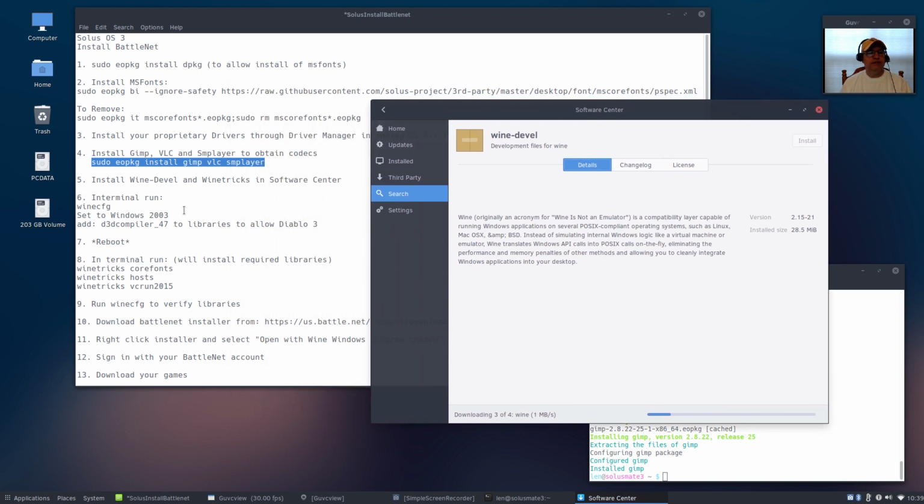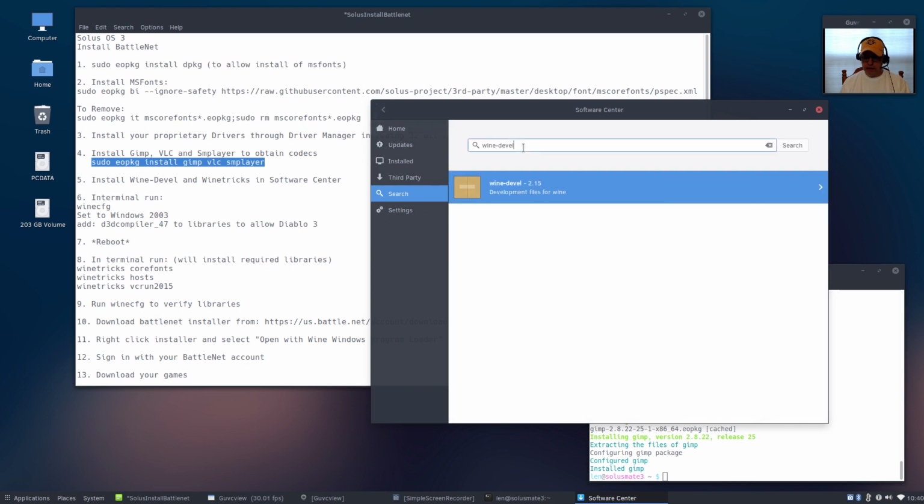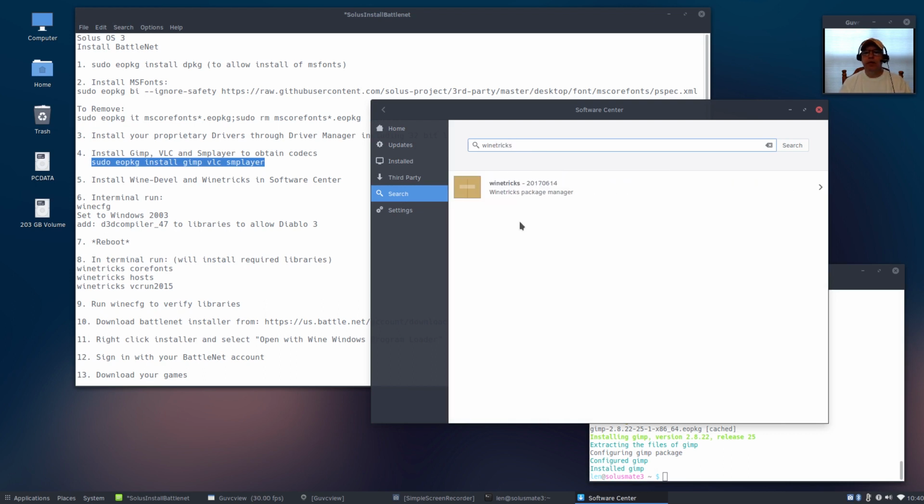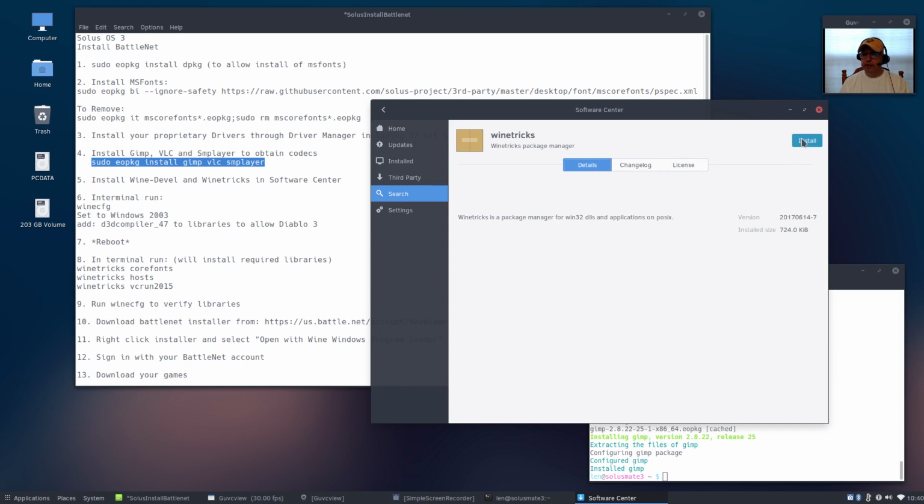Now, once that's done, we're going to do Winetricks. And this shouldn't take long. It should be done momentarily. Now, I'm going to show you how to set up your wine configuration in order to be able to take care of everything that BattleNet needs. So Wine-Devel is now installed. Hit the back arrow and change that to Winetricks. And go ahead and install that.